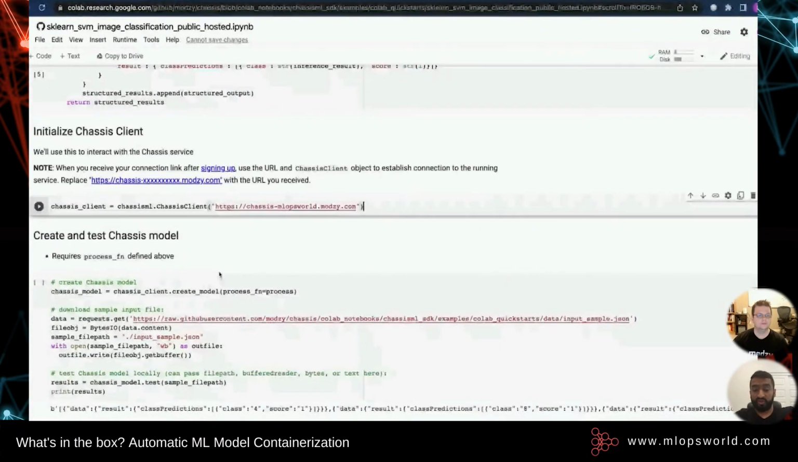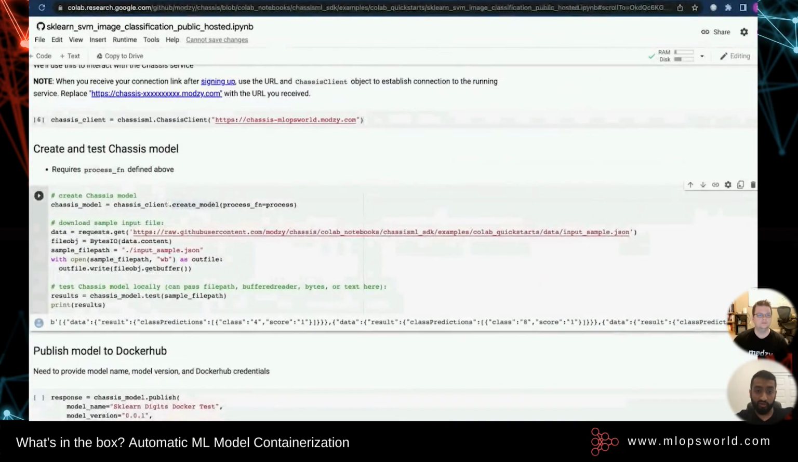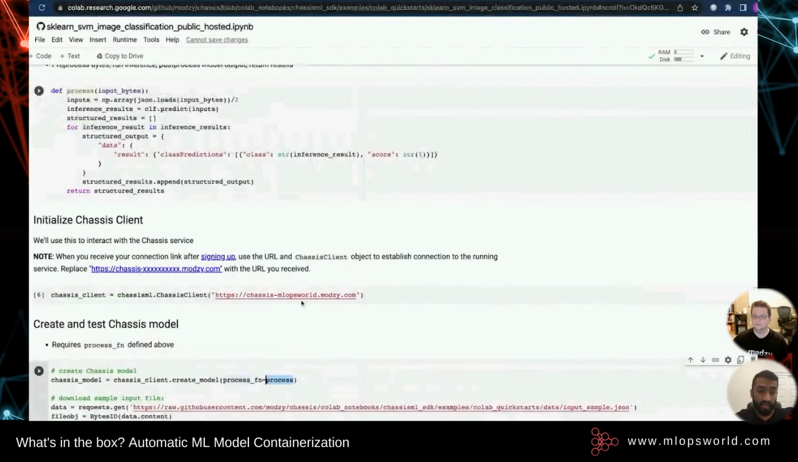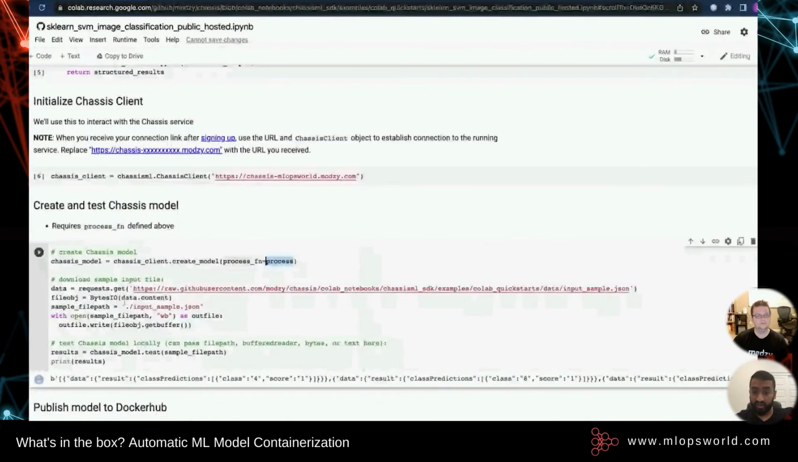Now, once we've got our Chassis client initialized, we can go ahead and call its create model method, and all we need to do is pass that process function that we defined above. And then the next piece we're going to do in this cell is to download that input sample file. This is sort of the quickest way for us to get this input file onto the server that's running this Colab notebook so that it can be accessed from this notebook. So we'll just load it in, we'll save it out as input sample.json in this same directory.